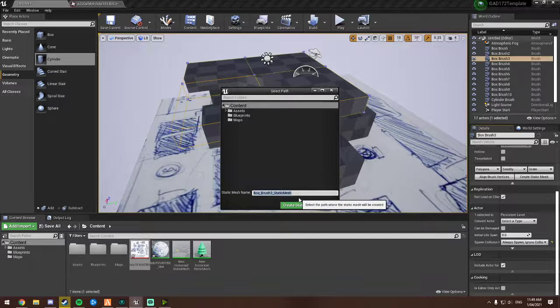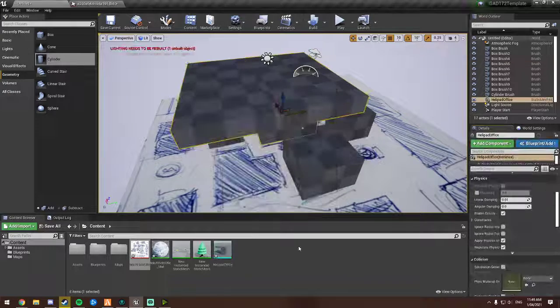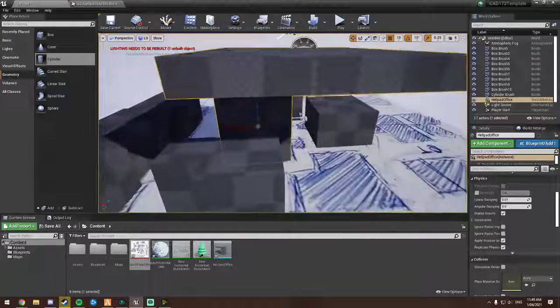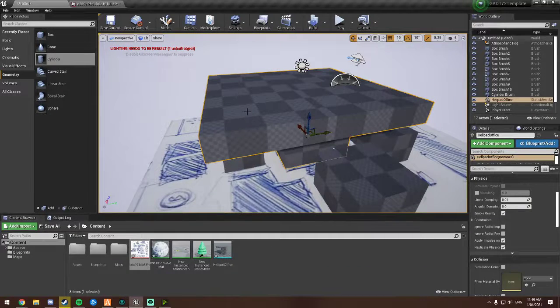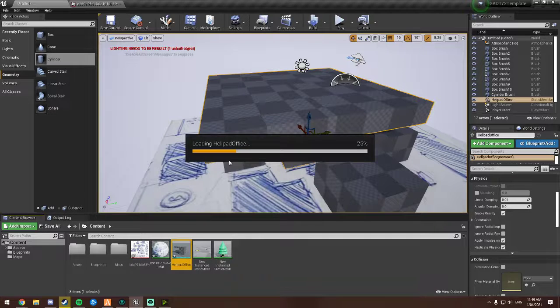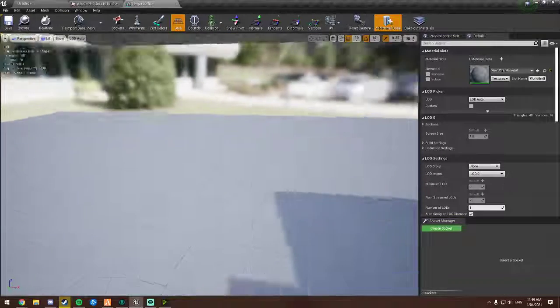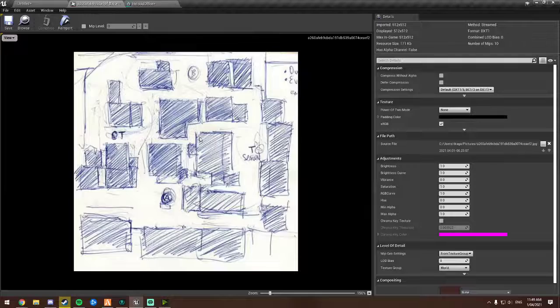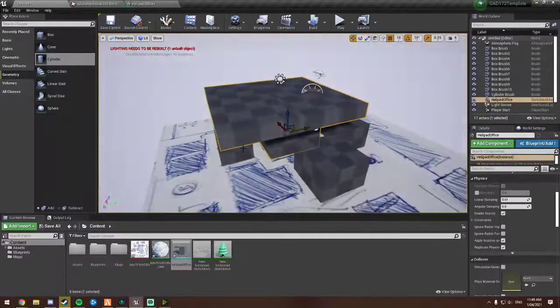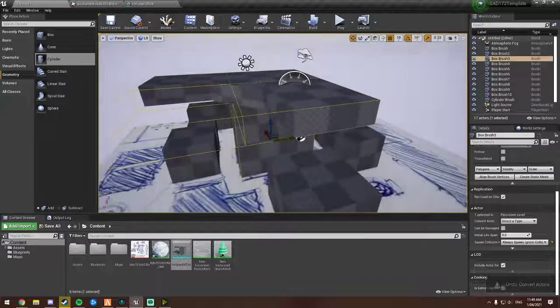So if this was going to be a building with a helipad, I'd just call this helipad office or something. I'd probably have a meshes folder to put this in. For now, I'm just going to put it in my content folder. And now you can see here, because I didn't select the subtraction brush as well, it didn't save the cutout that I'd made. But this static mesh now exists. And you can see here that this is the mesh that it made. So if I undo what I just did, it'll go back to being a BSP.